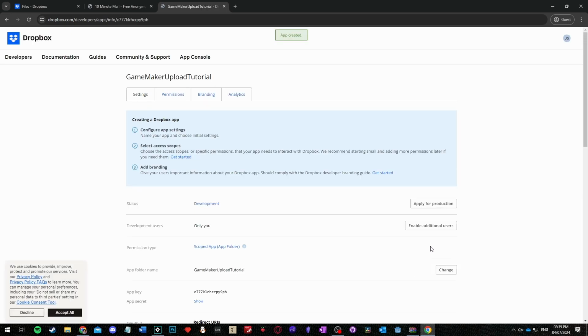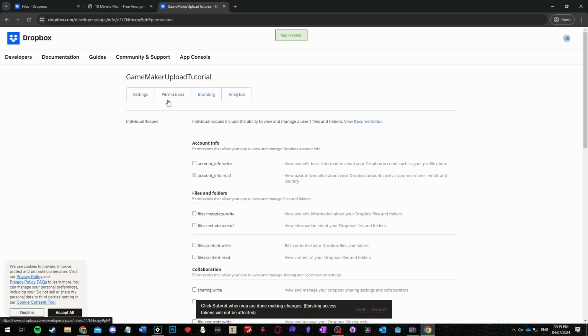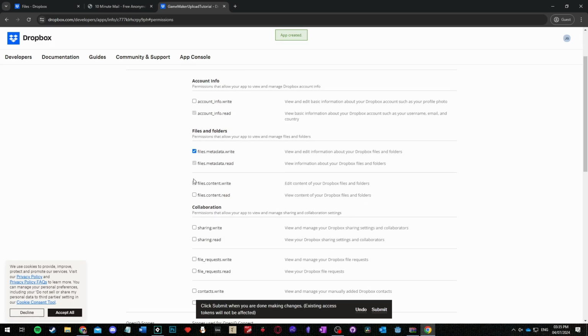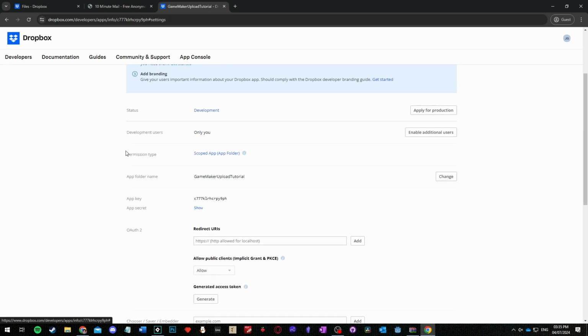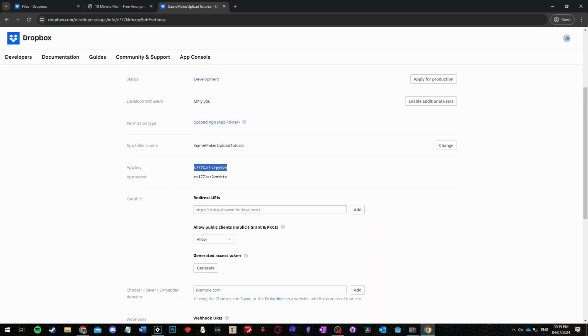Once you're in the console, click the Permissions tab and check files.metadata.write as well as files.content.write, then hit Submit. From here, go back to the Settings tab and make a note of the app key and app secret, as we'll be writing those into GameMaker in a second.